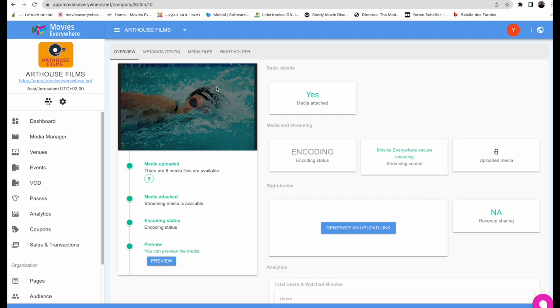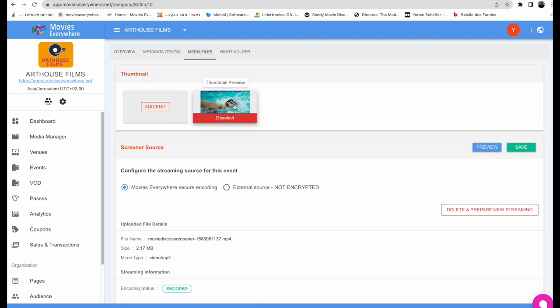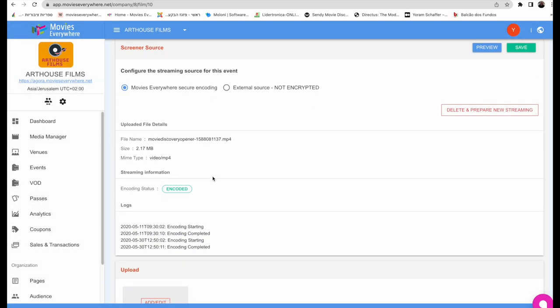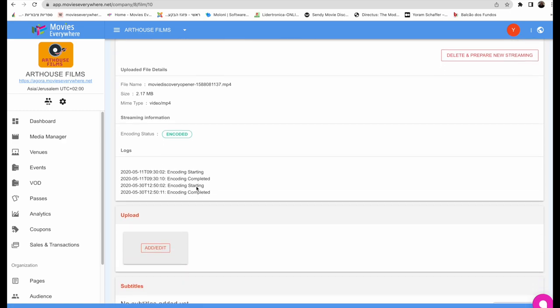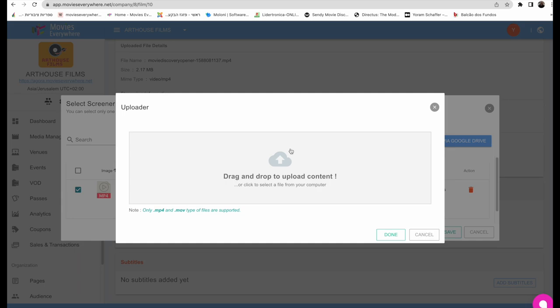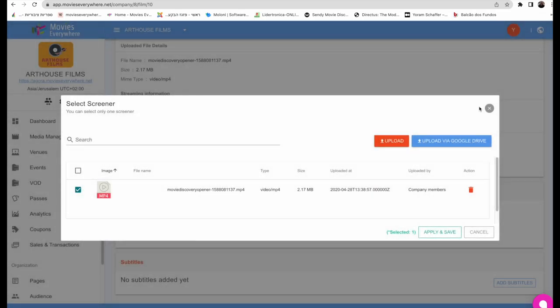We can see here that it has, again, an overview page. It has an image which was uploaded. It also has a file which was uploaded to the Movies Everywhere server and encoded. Encoded means it's also encrypted. If I want to upload a new file, I can do it here, and it goes to our server itself. Please note that only MP4 and MOV QuickTime files are supported, up to 10 gigabytes. And once you import them, they are encrypted.